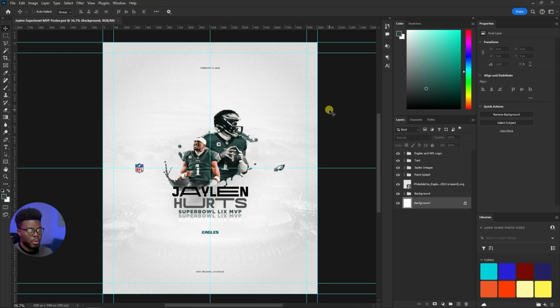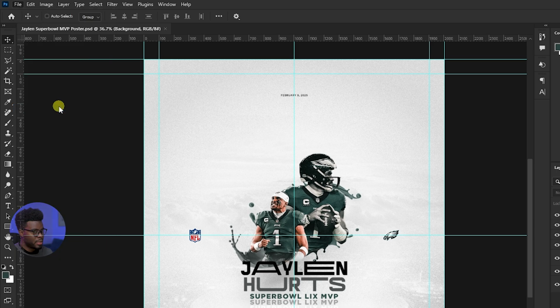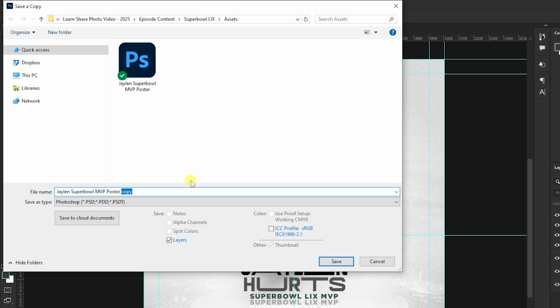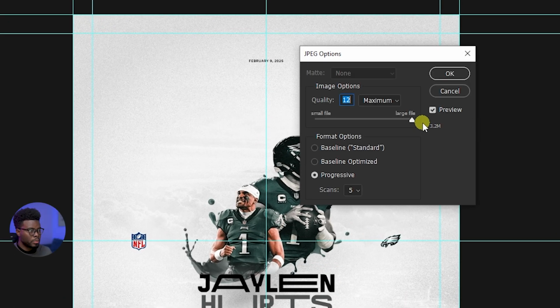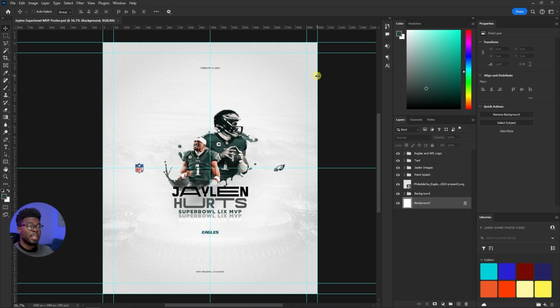Now I'm going to save it as a JPEG or PNG or whatever you need to post it on social media. So let me go to File, Save a Copy. It's already Jalen Super Bowl MVP poster. It's called copy. You can remove the copy if you want. Come down to Save as type, hit JPEG, click save, select the maximum quality as always, and now you have your file ready to post. That's all we're going to be doing. We're not going to overdo it. And that's how we made our Super Bowl MVP poster for Super Bowl 59, Super Bowl 2025.